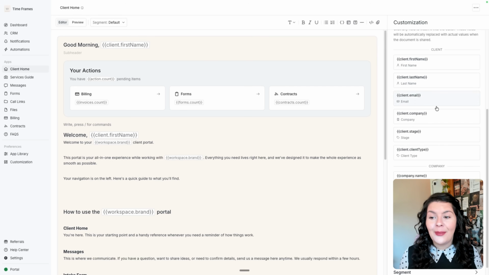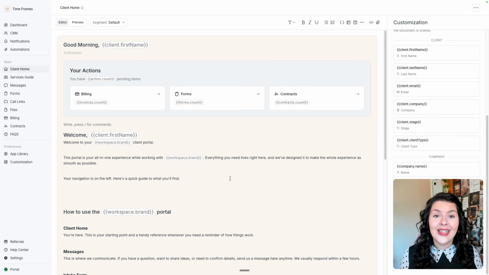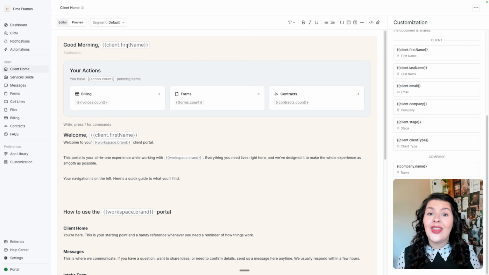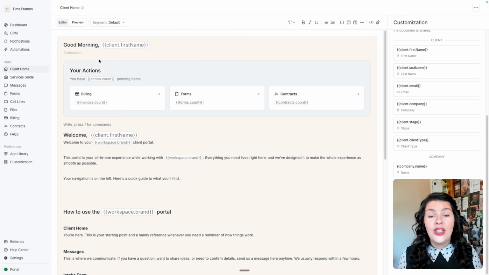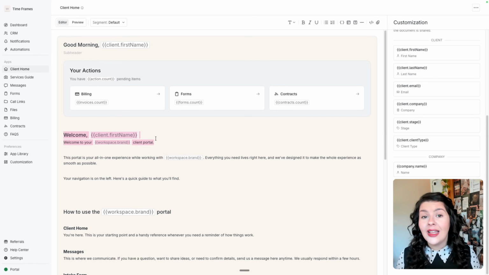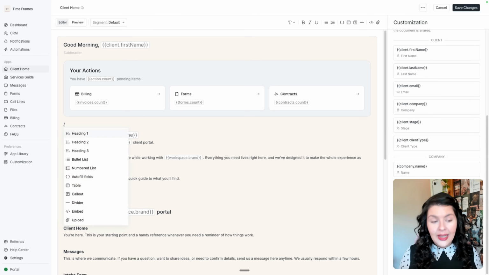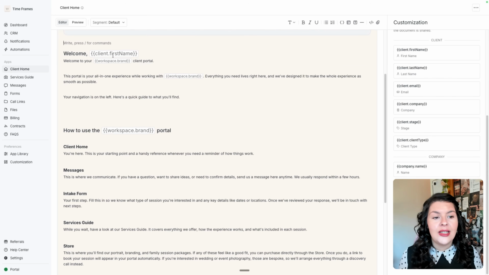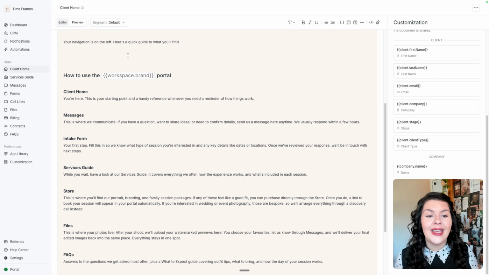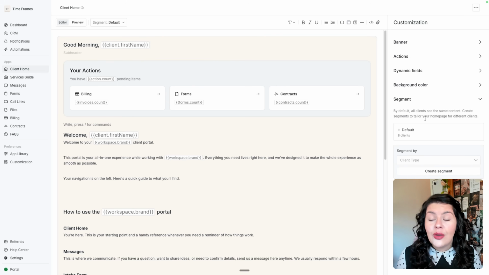We also have dynamic fields that you can input into any section of the page. So we have good morning, and then it shows the client's first name. So regardless of who is looking at this, it's going to be accurate and customized to them. And you'll see that we've added these in throughout the home page. Now, the way you change the content on the page is you can just highlight it and delete anything you don't want, or click in and use your slash command to bring up your different content blocks. So you can really make it your own. For me, I've got the good morning, the actions, a little welcome message explaining what the portal is, and then how it works here.